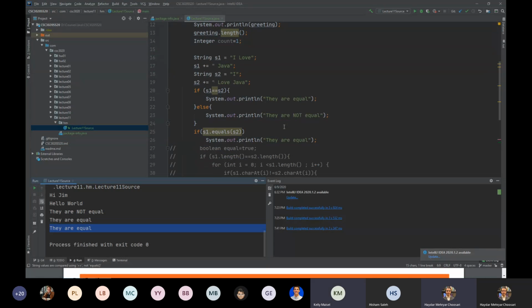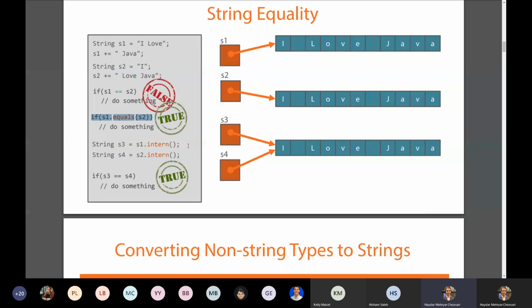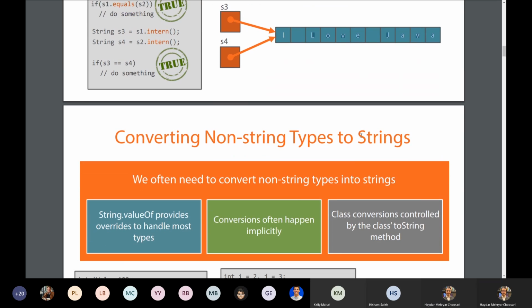Okay, thank you. So what the intern method does is that having an object that is referring to a specific memory that Java knows where it is, when you are using, for example, S1 and S2 with the same value, it will refer to that value. So it won't take more memory for it.